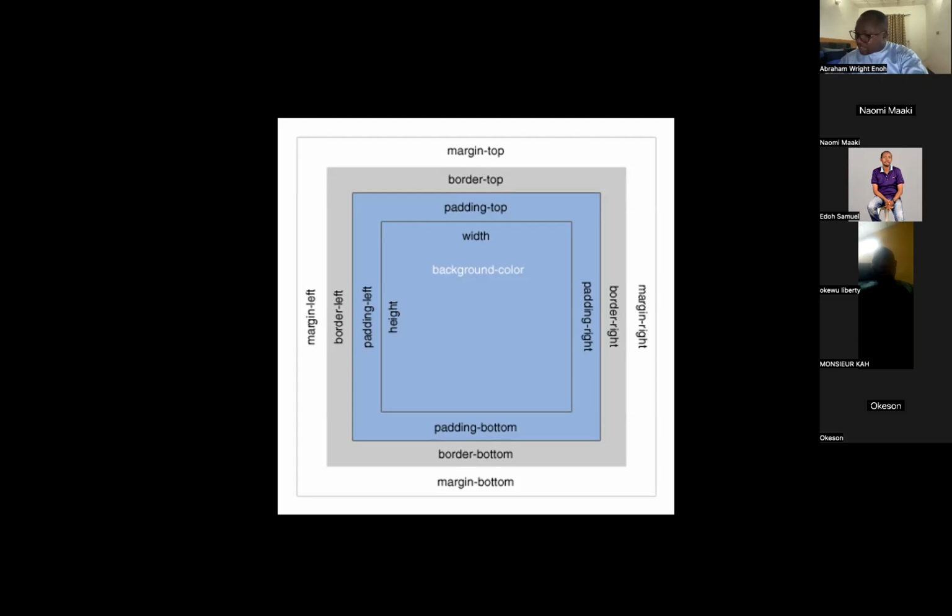So I'm going to write it. I'm going to call this one padding. PT, that is padding top. Then PL, padding left. Then PR, padding right. And PB, padding bottom.